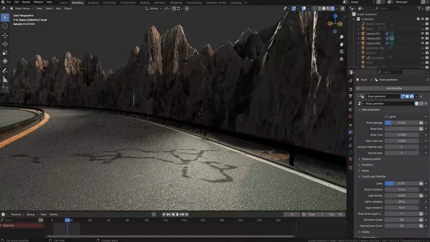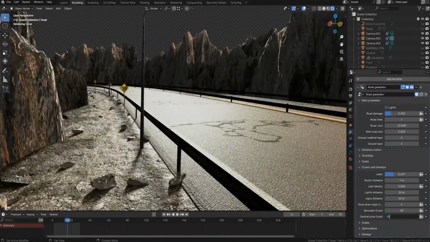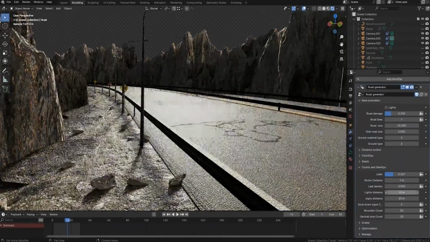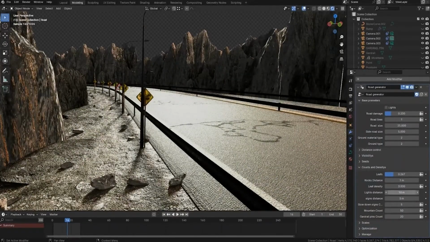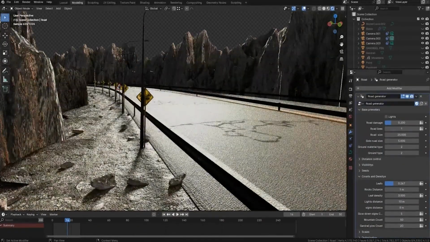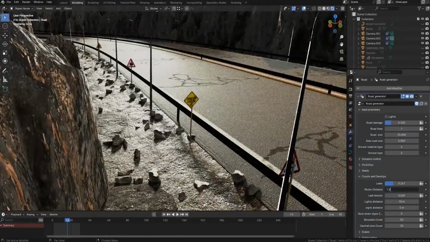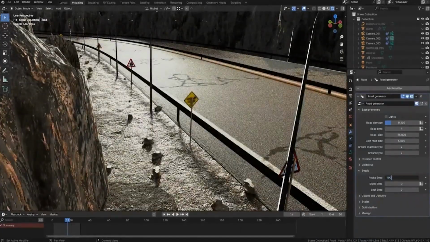But it doesn't stop there, since you can use it for night scenes as well, by switching on the streetlights, and you can also add a touch of realism with procedural cracks along the road, in addition to other details that you can add.